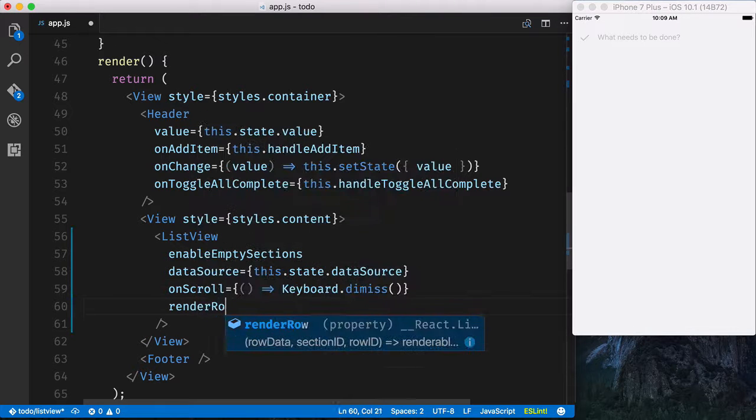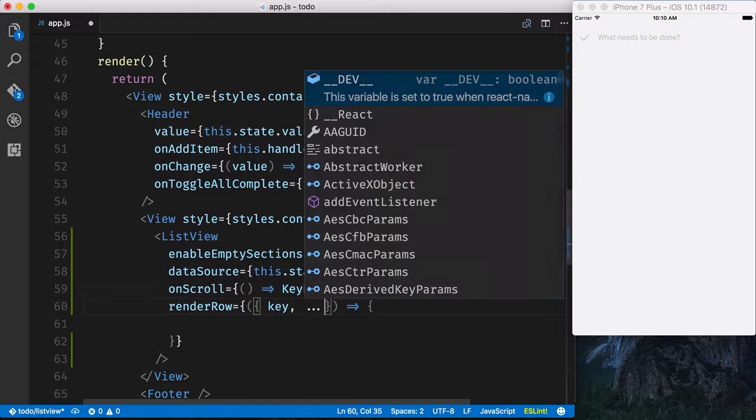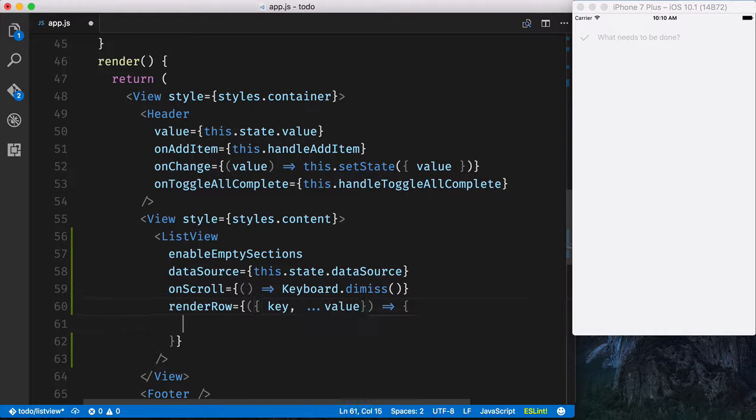Now we'll create our renderRow, which is a function that gets passed the value of what we set in our data source. And so we'll say key, value. So we will pull off the key and then spread the rest into our value. And then we'll return a Row and give it key equals key. And we'll spread our value into our Row so we can access all of the properties.